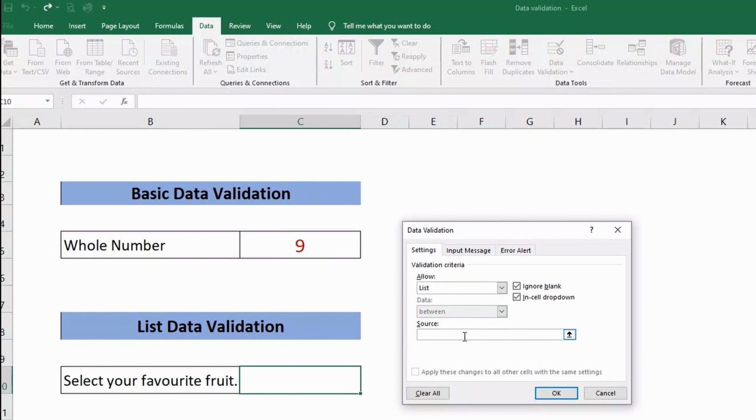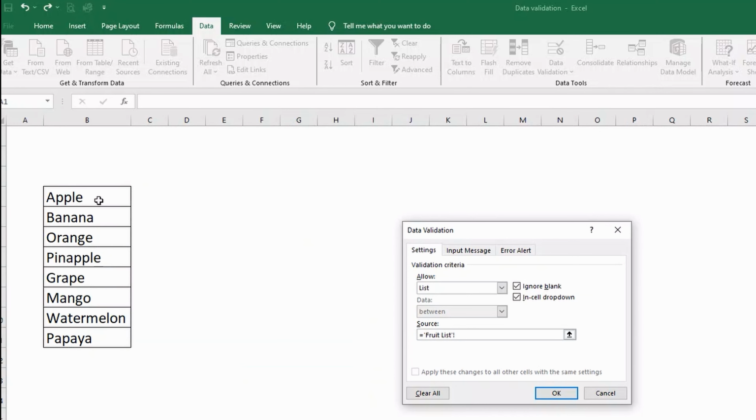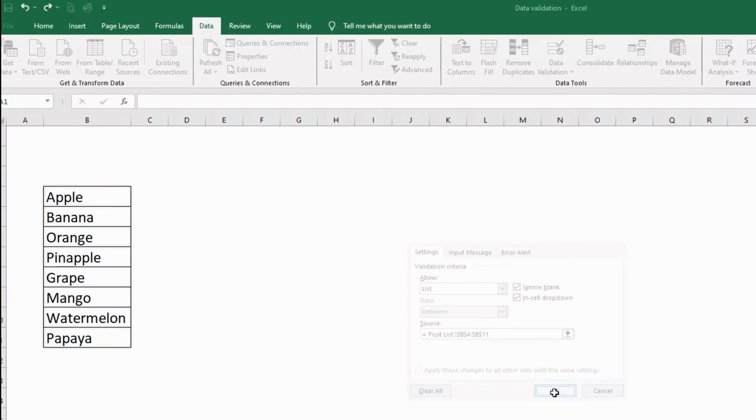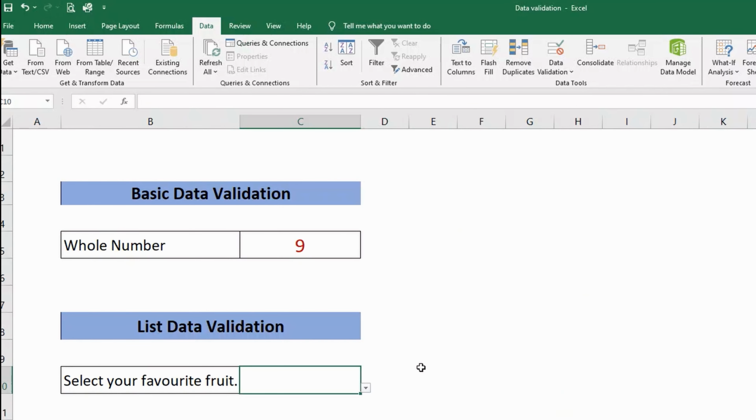In the Source box, you can either type the list items directly, separated by commas. For example, apple, banana, orange. Alternatively, you can specify a range of cells where your list items are located. Click OK to apply the data validation.